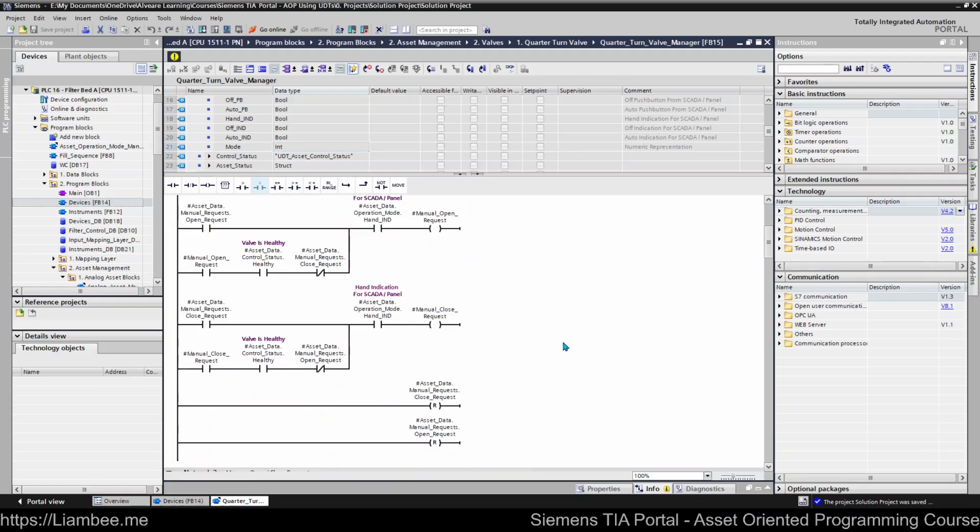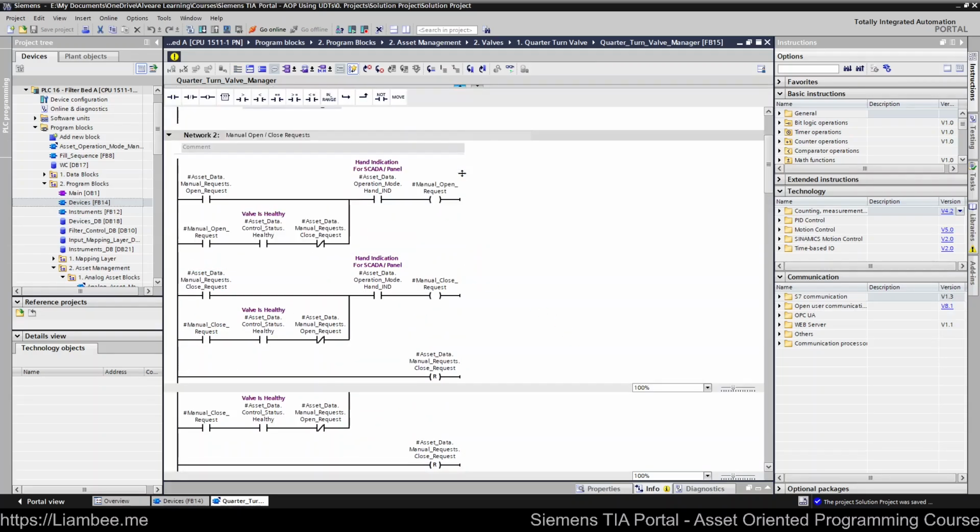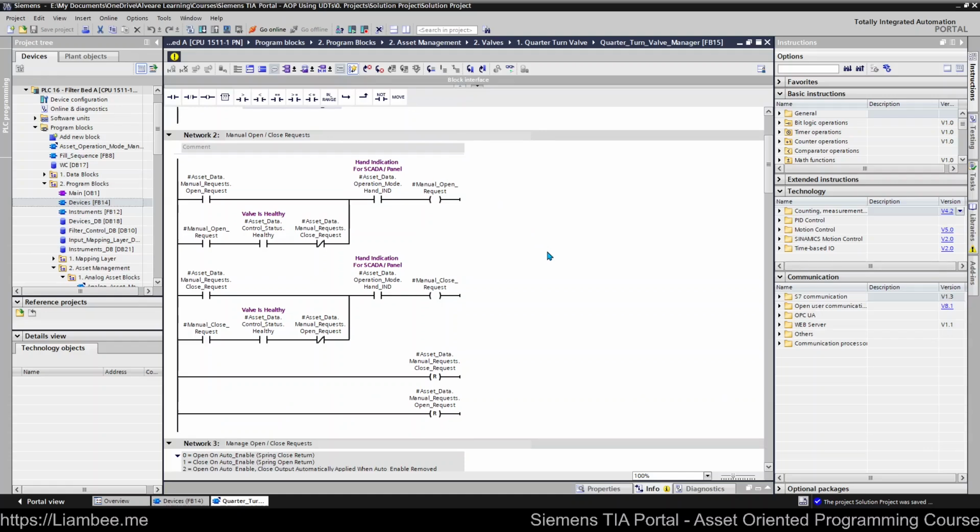And here we have a network. Let's just make this a little bit bigger. We have a network which is managing the open and close requests when in manual. So again, using the asset data, we have open request. This will be a manual request, asset data, manual request, open request. That will come from a push button on SCADA, an HMI, or it could even be a physical input if we chose to make it a physical input.